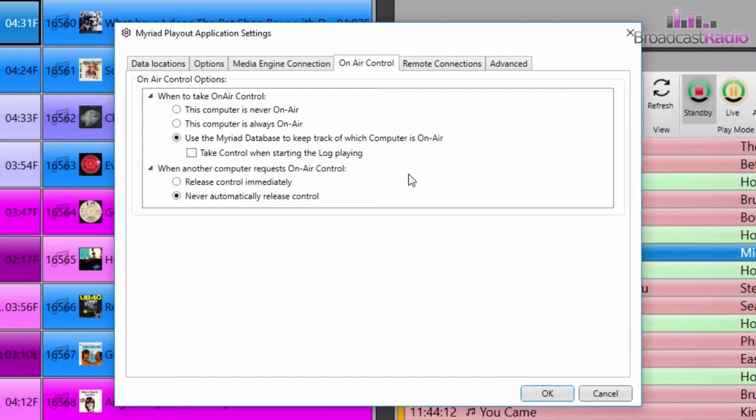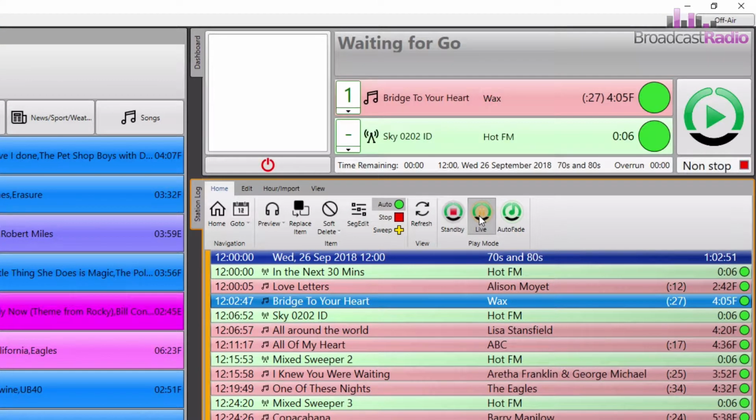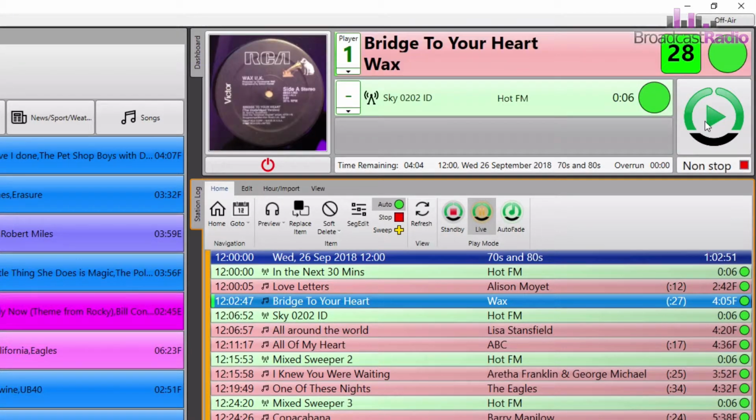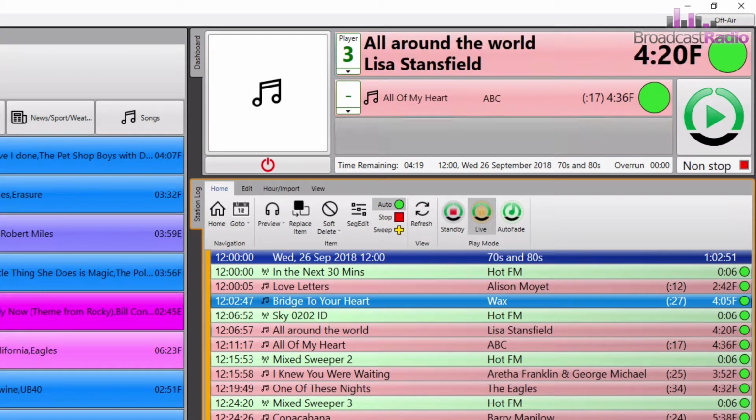Let's look at how being on-air or off-air affects the log and the log timings. Let's put ourselves off-air and go to the next hour. Here we can turn on the log and go into live assist mode, and we can play through the items in the log to have a listen to them and tighten things up in SegEdit, for example. However, because we are not on-air, the timings on the left-hand side of the log are not changing and are remaining at what they should be when live and on-air properly.